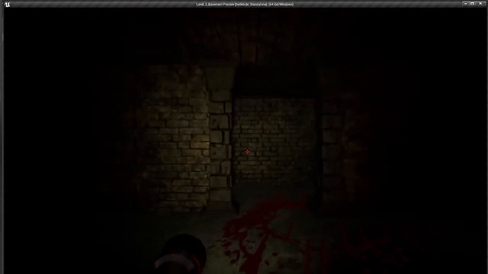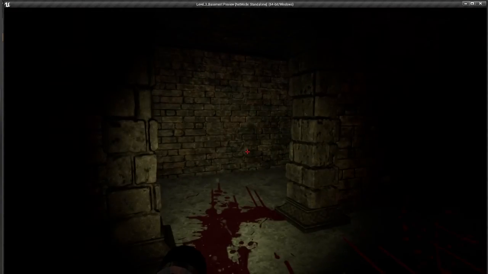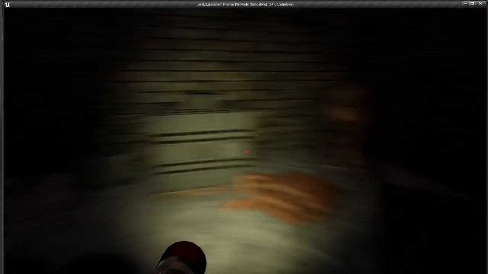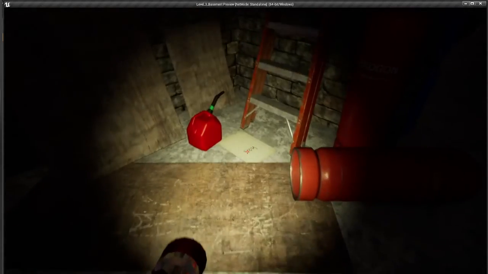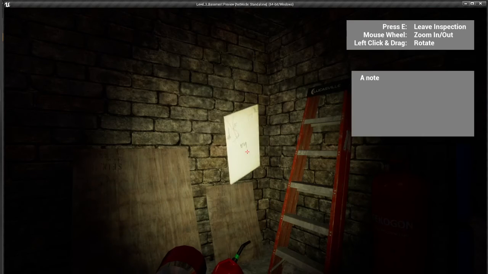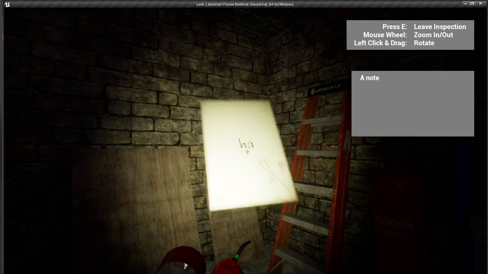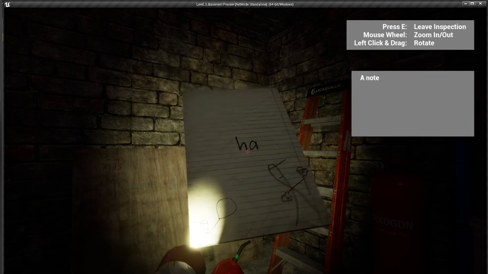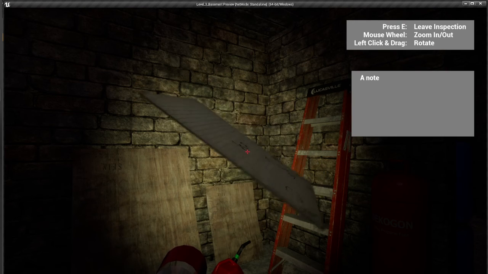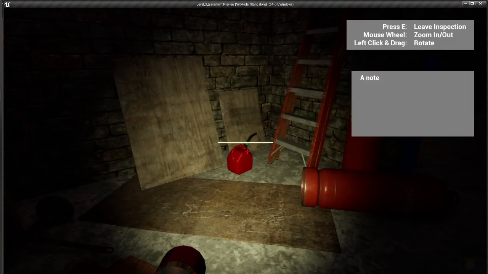Try to find the 5th clue. Let's go around here. Try to find. So there it is. Let's click on it. E. Ha. Ha is has and it is number 6. As you can see on the right side of the paper, the guy is holding number 6 with a heart. So let's put that down.